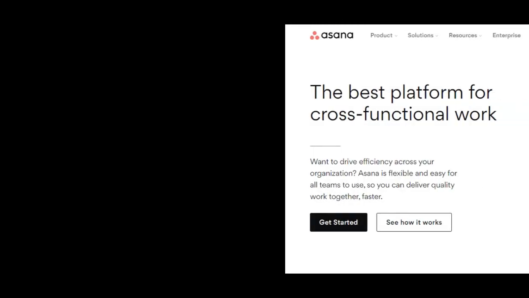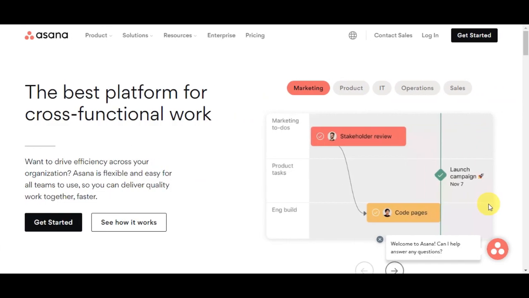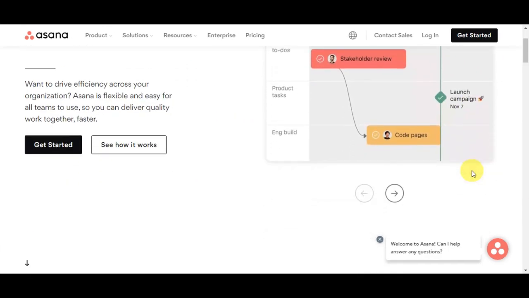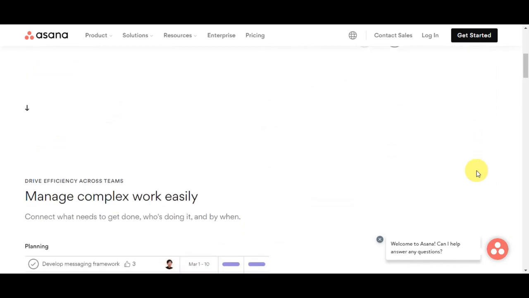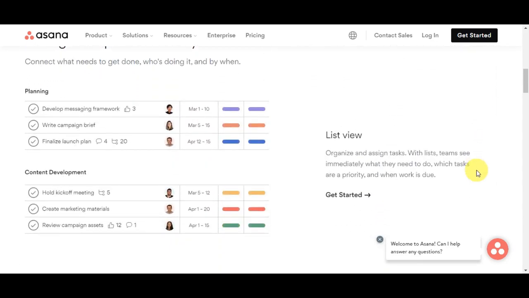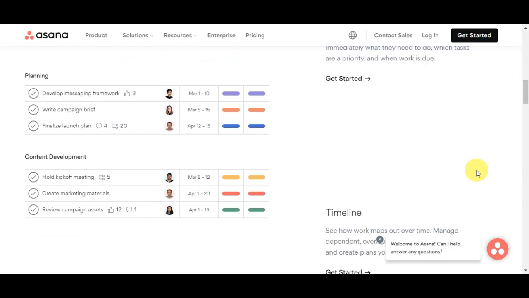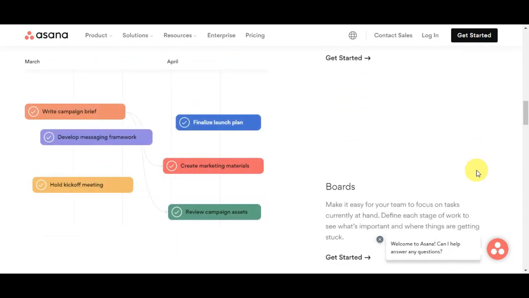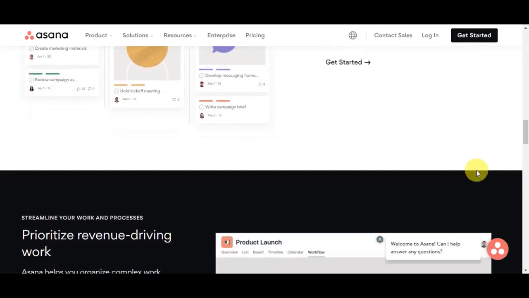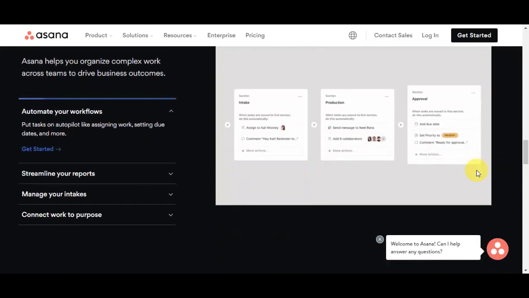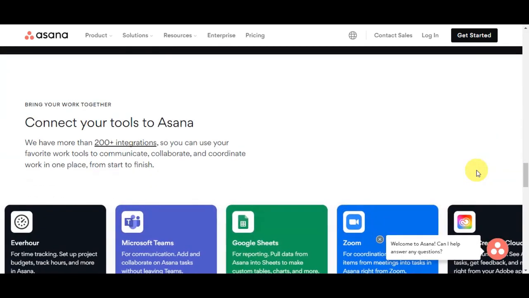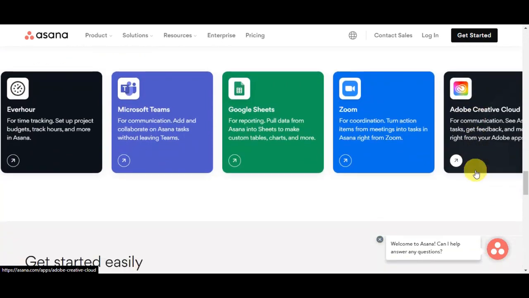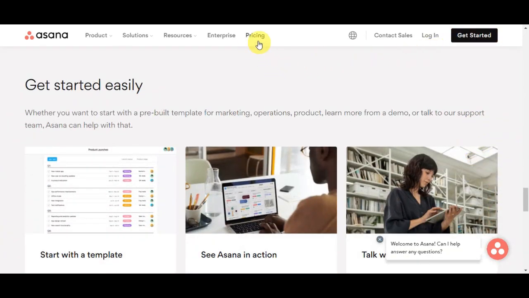Now let's head to the other platform that we have in here, which is Asana. Asana is a task and project management tool designed to help teams organize their work and achieve their goals. So it offers clear and structured way to create, assign, and track tasks, making it a popular choice for teams seeking efficient task management and collaboration. So this is what Asana's website looks like. But let's check on its pricing first.